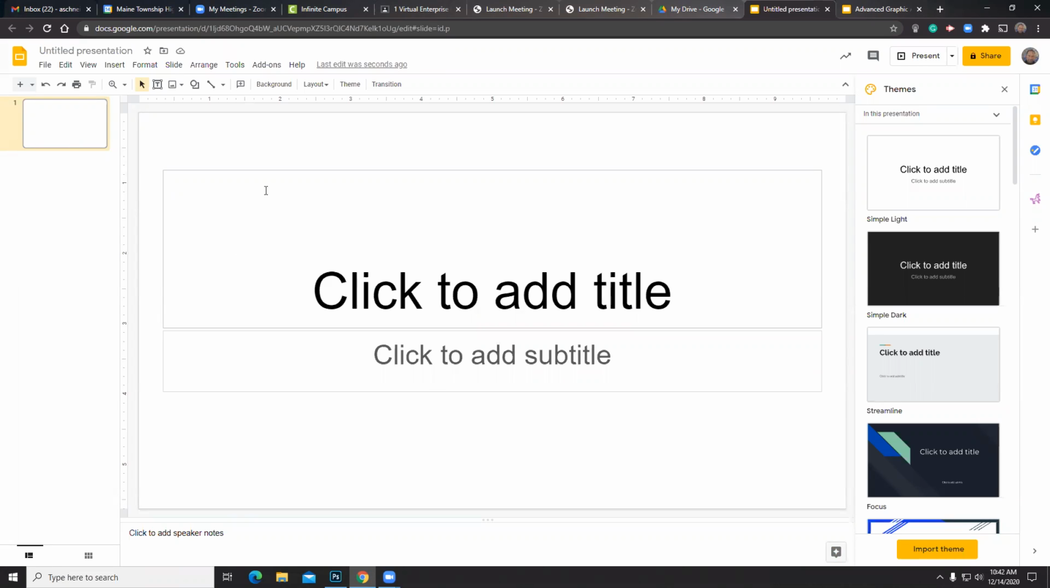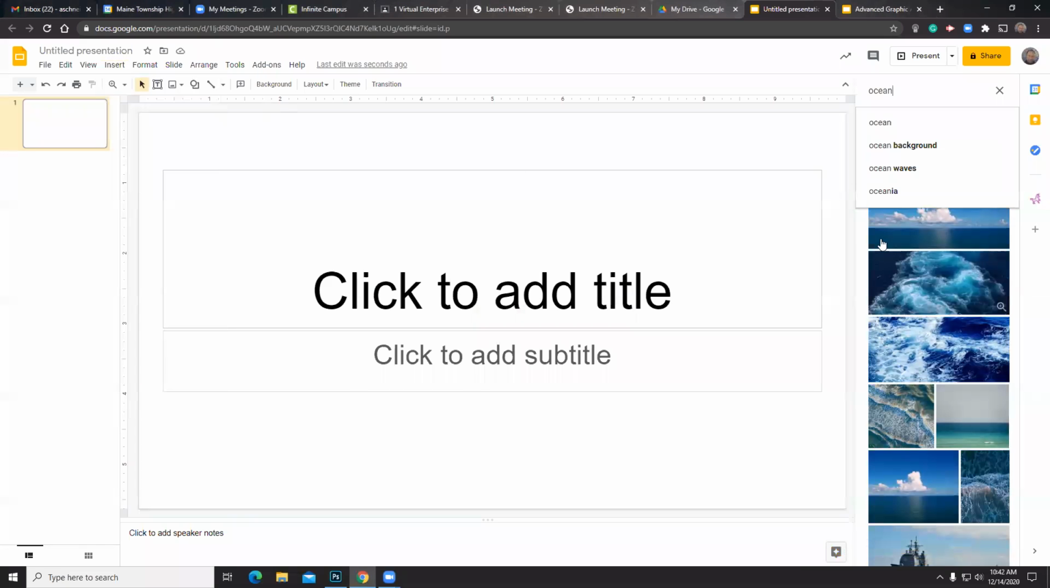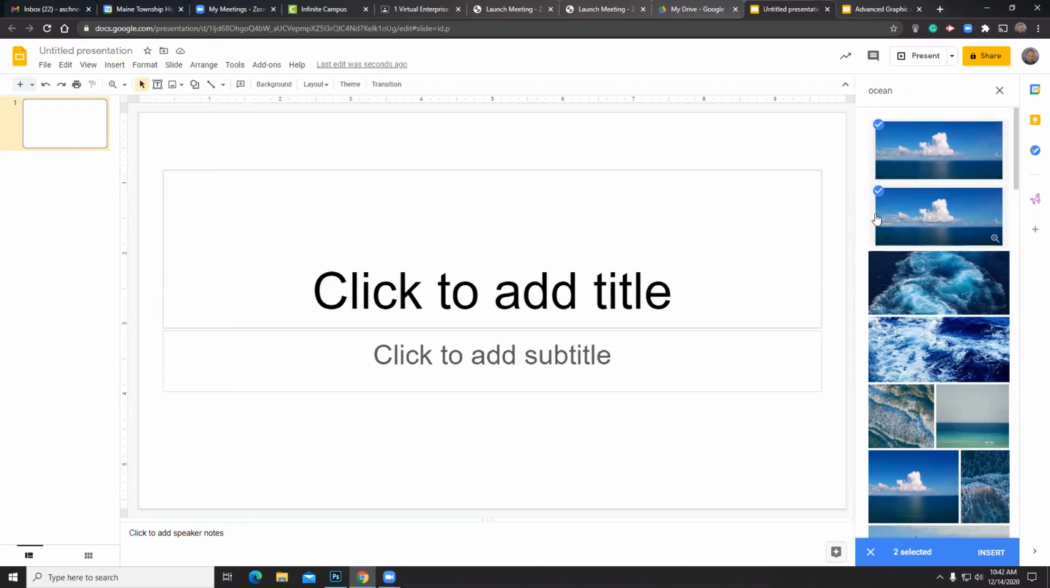So we're in Google Slides, and I want to insert an image, and I'm going to search the web. And he said ocean, so I'm going to pick one that has a horizon. Maybe I like this one better. It looks like it's better quality. So I'm going to click insert.